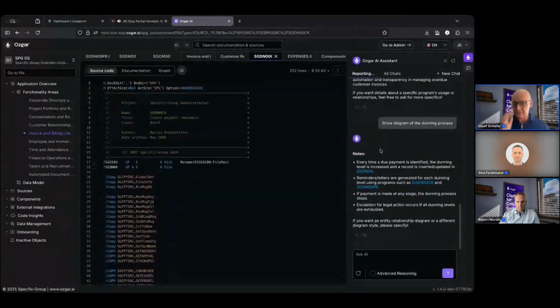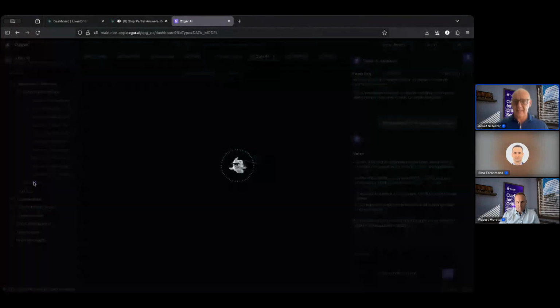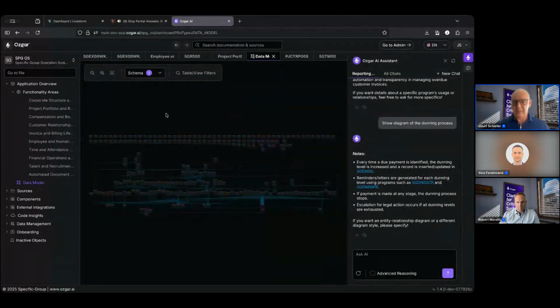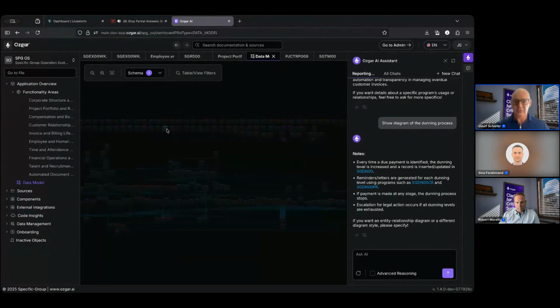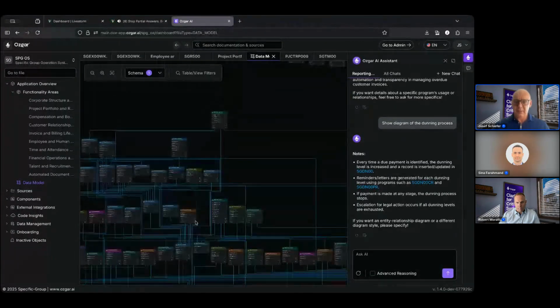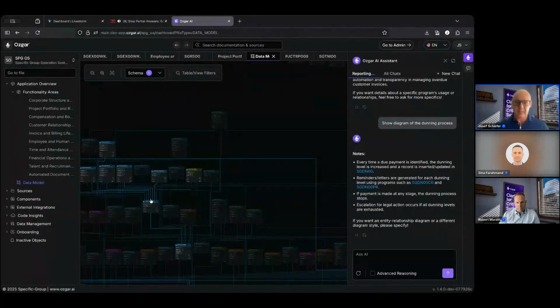Yeah, while this is generating, I will switch briefly to the data model to also give you an idea on how the data model can be used to get more information. So the data model view is also very useful for users to dive into details of tables and see relationships between the tables.